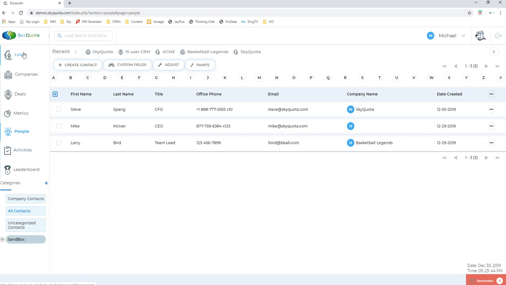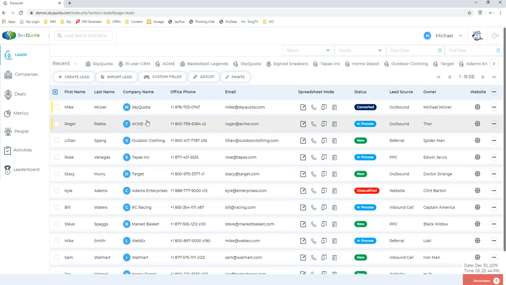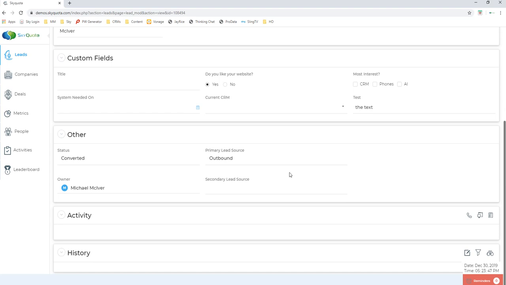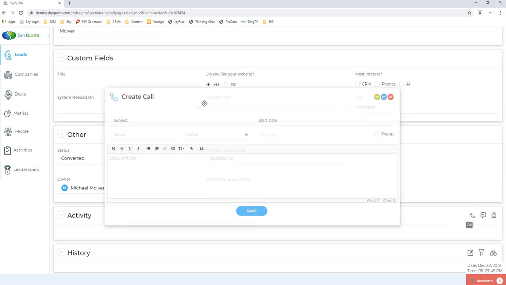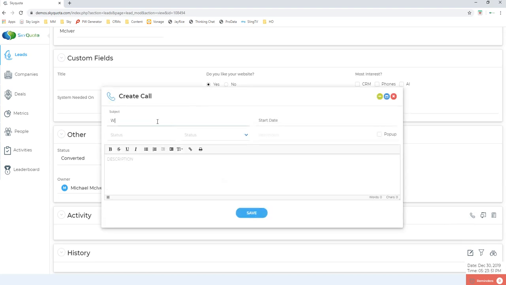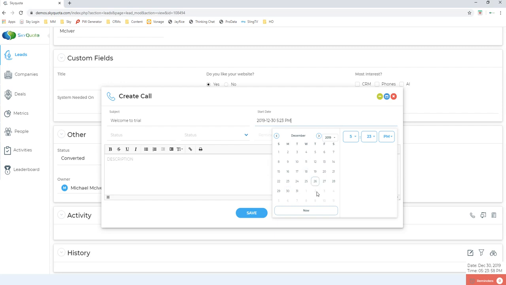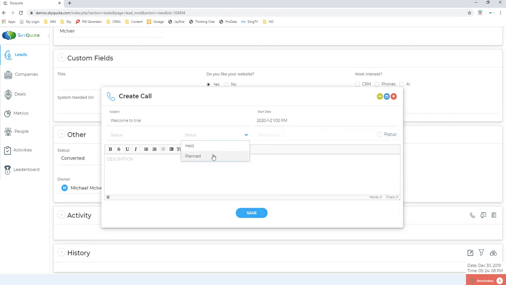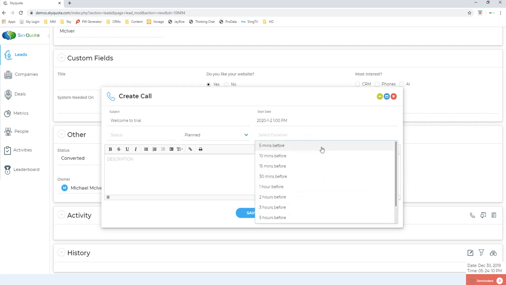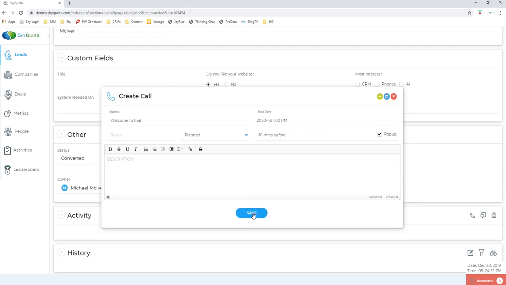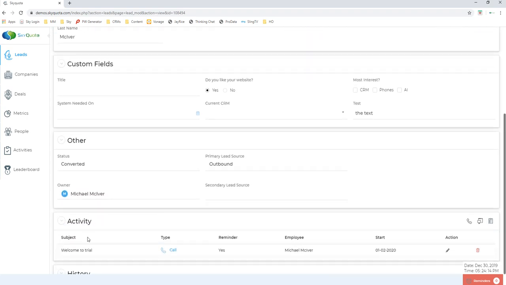I don't think there's much in here right now, but imagine this. You go into a lead as a salesperson, and let's say you create a call. Welcome to trial. Let's say they took a trial and that's your lead, and you're going to do this call right after the holidays. So let's say you're coming back Friday. You're going to do it at 1 p.m., and let's say this is a planned call and you also want a reminder to go off 10 minutes before. That's fine. So now I just created a call for myself.